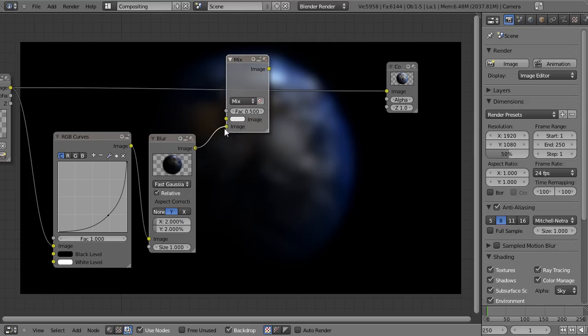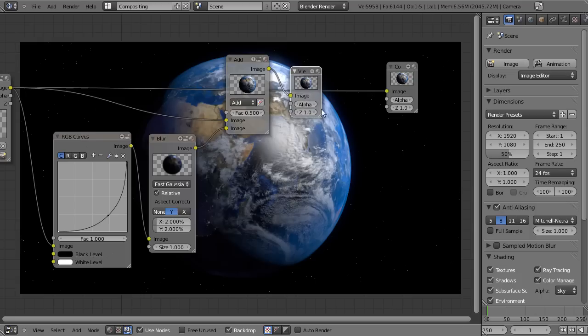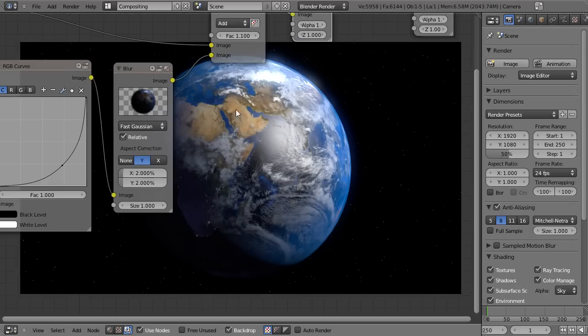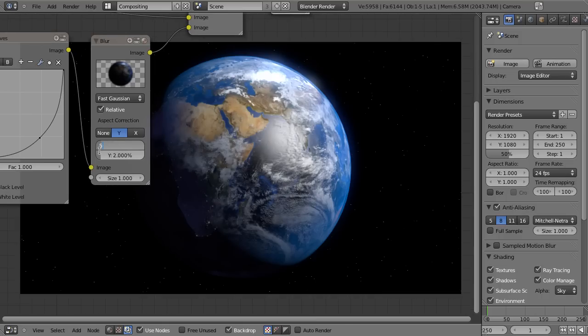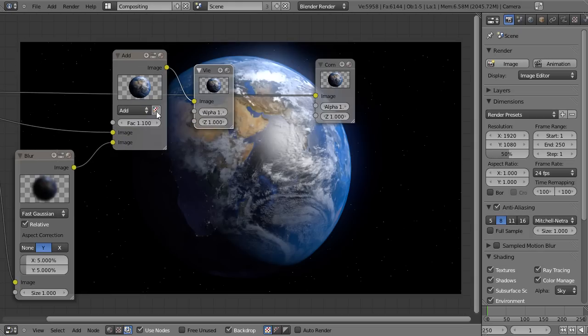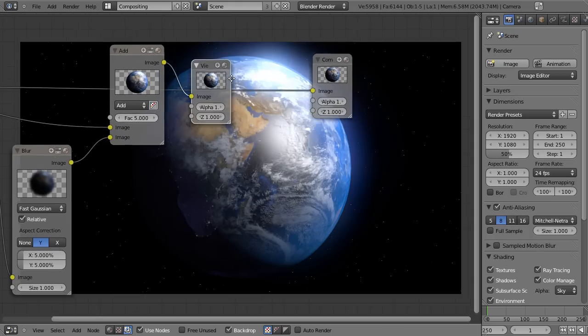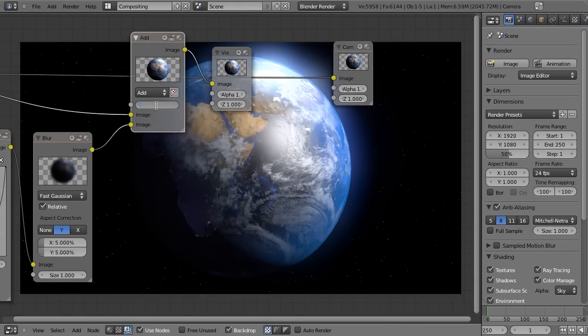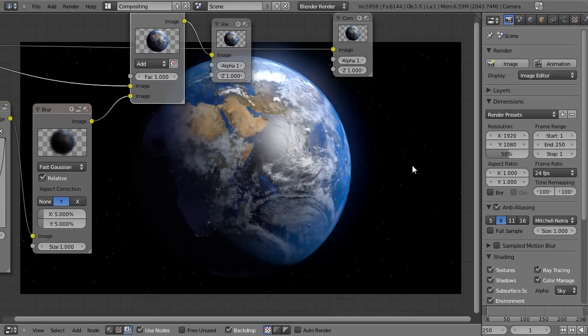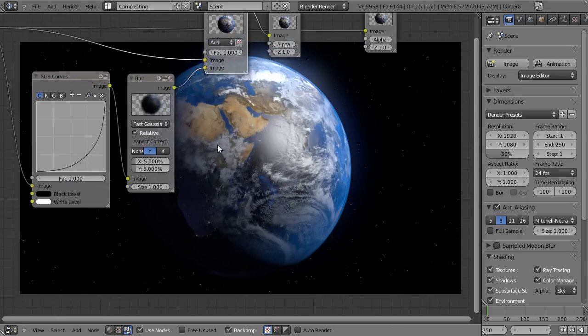And we'll now add a mix node, set it to add, and then blend it in with the original scene, like so. And now the more glow that we want, we just turn that up, and then obviously more glow comes through. I might set this to 5. Okay, and if you want more glow, you can set that to ridiculous amounts, but I want it to be nice and subtle, so something like that should be fine, I think.